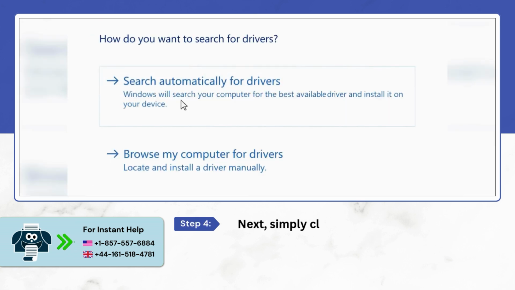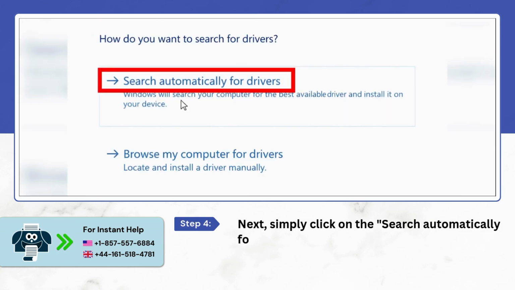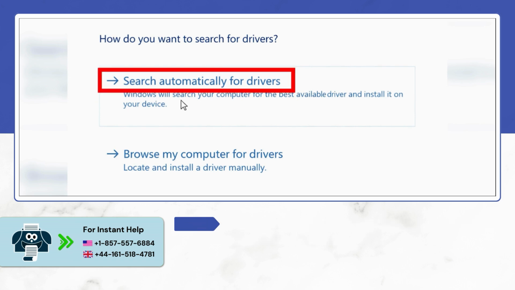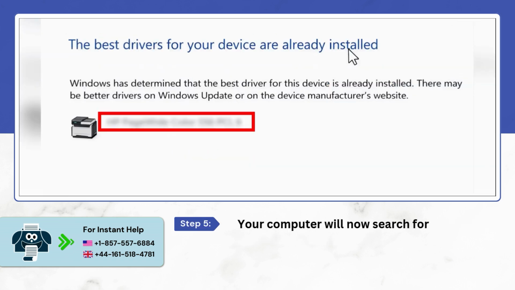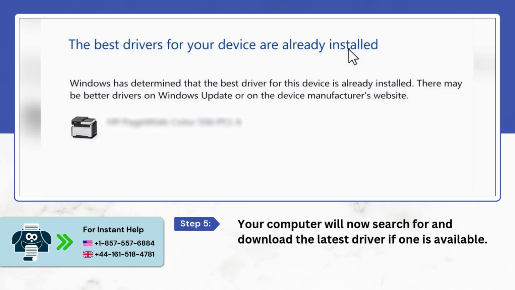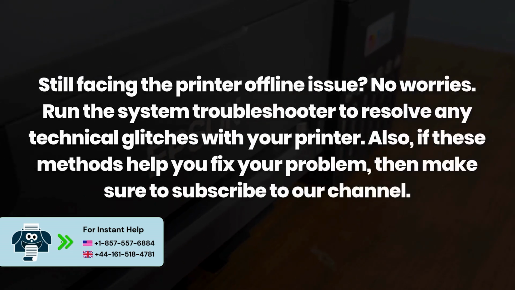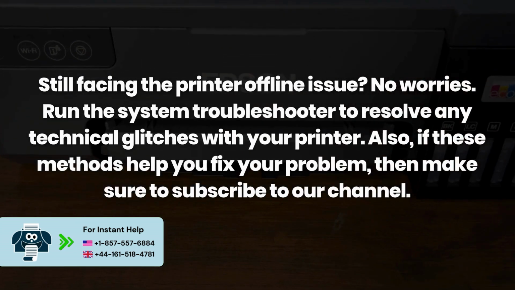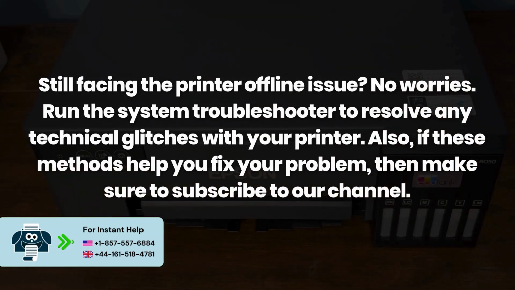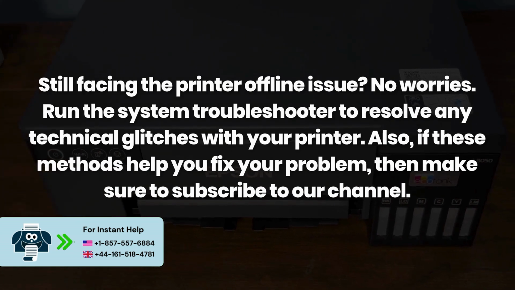Next, simply click on the Search Automatically for Drivers option. Your computer will now search for and download the latest driver if one is available. Still facing the printer offline issues? No worries. Run the System Troubleshooter to resolve any technical glitches with your printer.